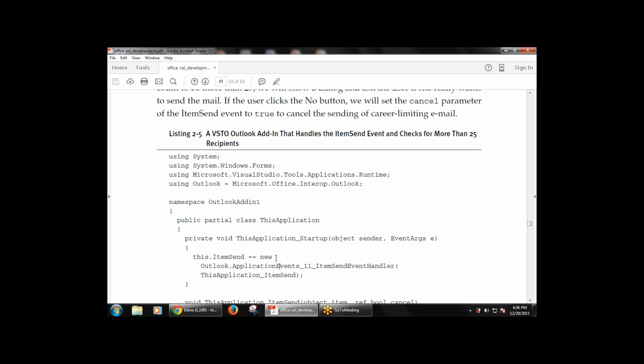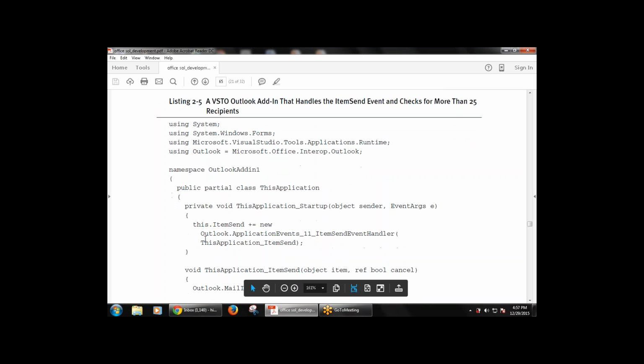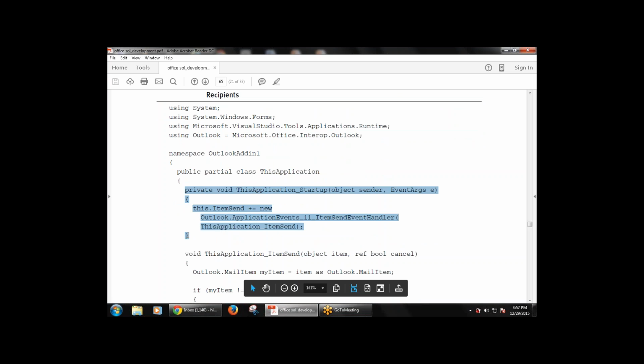So the Outlook dot application events contains the item sent event handler, that is this application item sent. That is used with this application, the item sent part. So this is this dot item sent plus equals to new, then Outlook dot application events, then the item sent event handler, then this application item sent. That is available as this application item sent. So this is part of the private part.